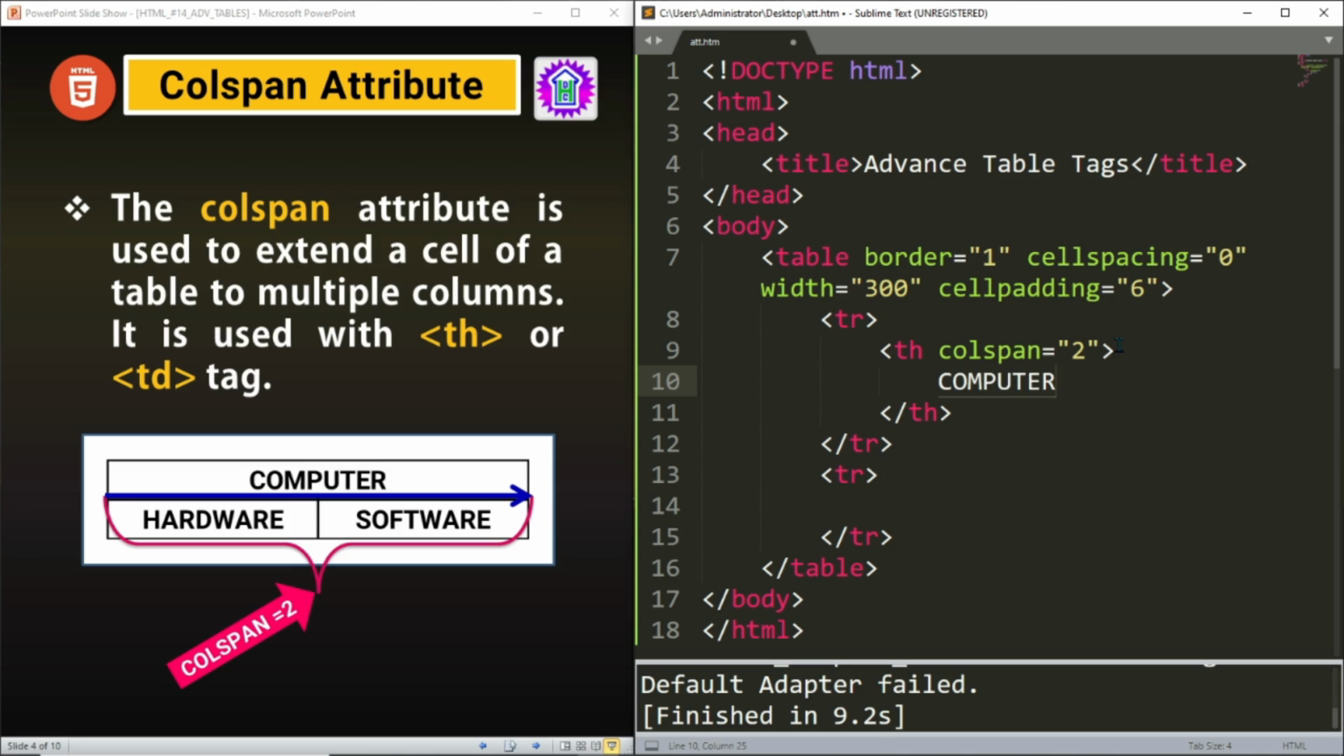Now we can come to the next row. In the next row, we have to specify only 2 th cells. First one will be storing hardware. And the second one will be storing software. So let us save and run.